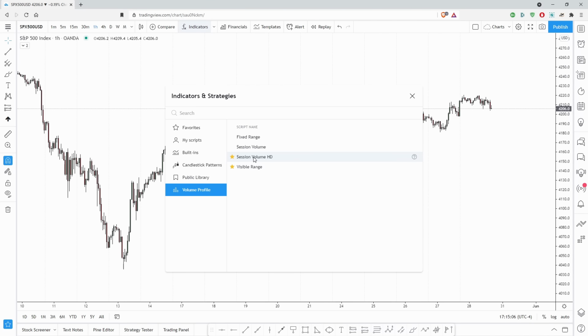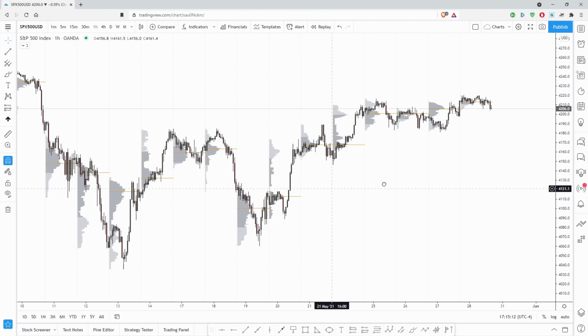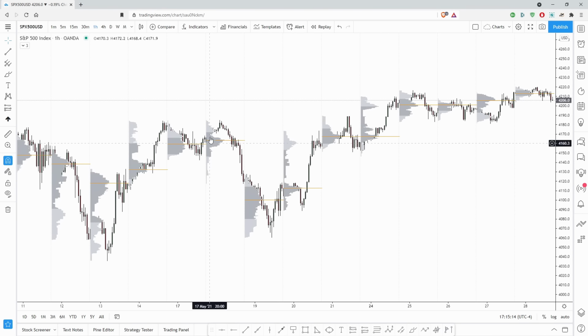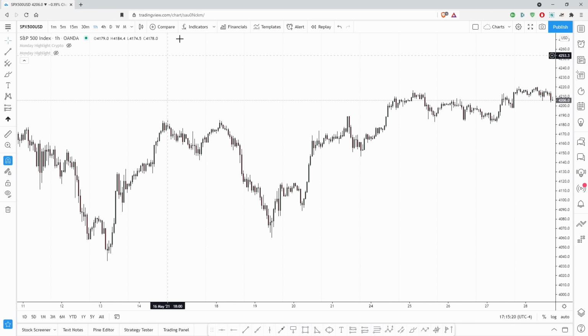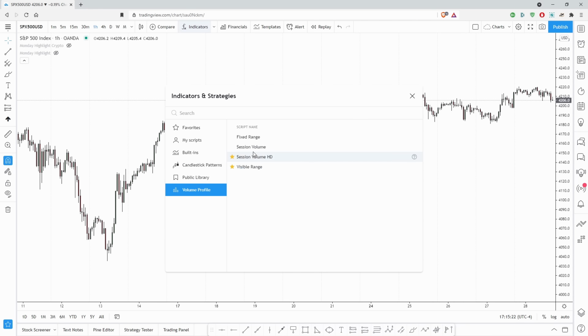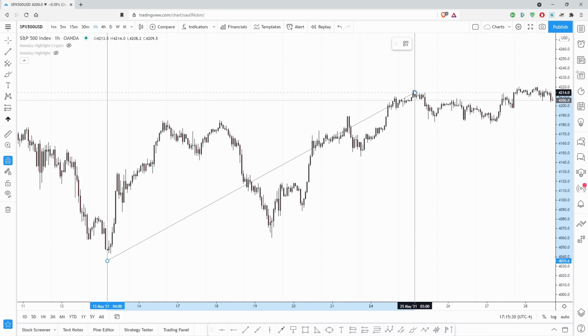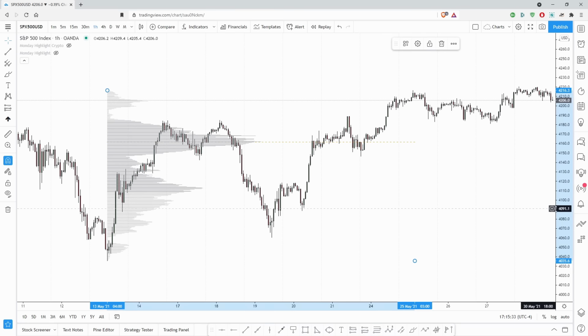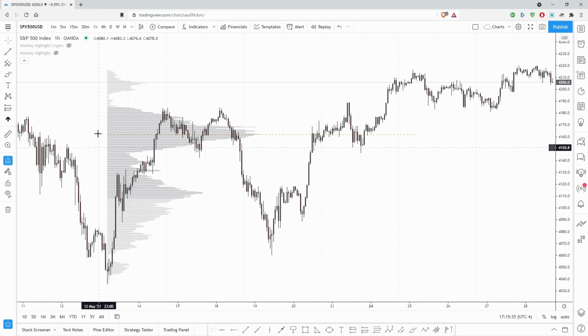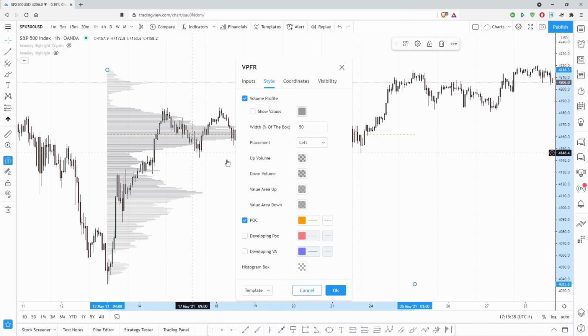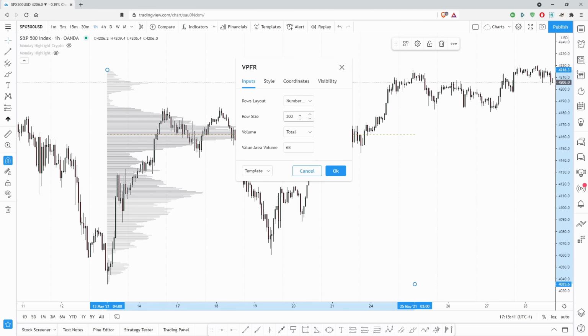But for example, like I said, if you put session volume profile, you can see how it just plots a little profile for each trading day here. Let's take that one off. If I put fixed range, you can see how I can just select one point up to the next, and that just gives me a profile here for that specific place. Here, let me take down this number.